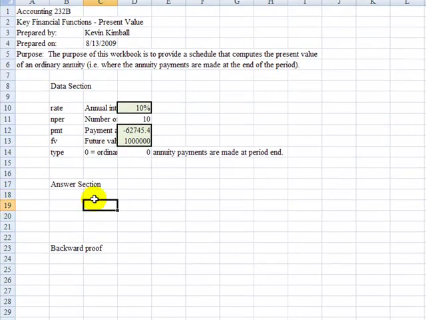I won't deal much with this right now. I'm just going to label it present value, check figure, control C, and go over here. Maybe this won't save me much time, but future value. So I just hit the F2 button to edit that.